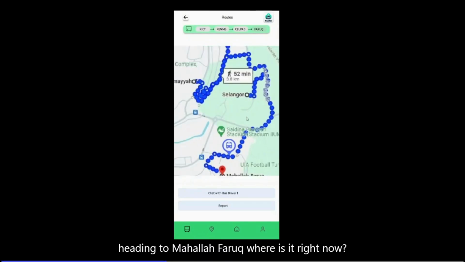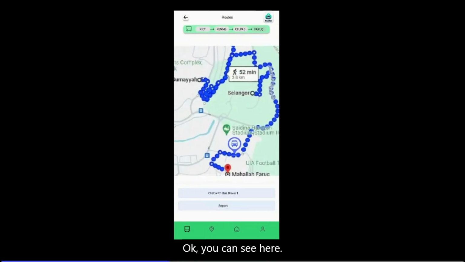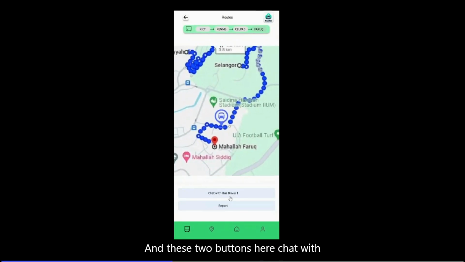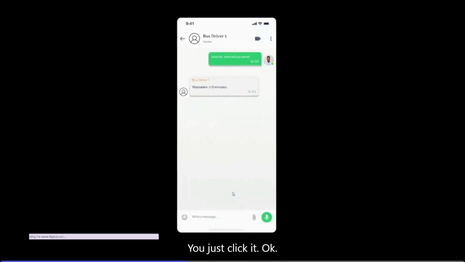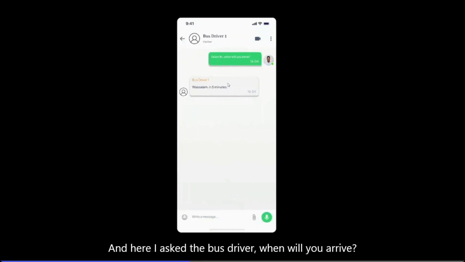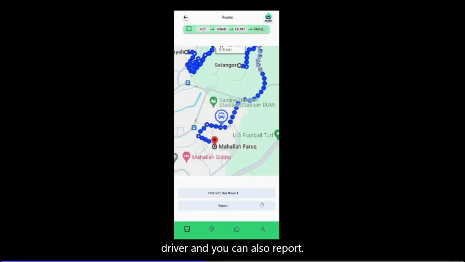Where is it right now? You can see here. And these 2 buttons, chat with bus driver and report, are also functional. Let's say you want to chat with bus driver 1. You just click it. Here I ask the bus driver when will you arrive, and the bus driver will reply in 5 minutes. So you can chat with the bus driver, and you can also report.